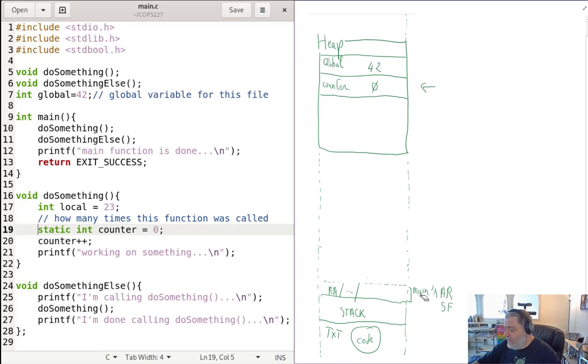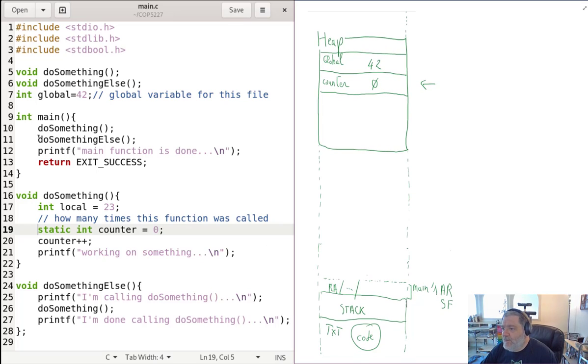And we return to whatever return address we had stored in that activation record. So we are now back to line 11, ready to do what? Ready to call the function do something else. Something is going to happen.